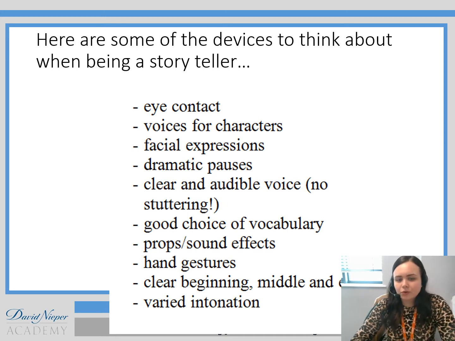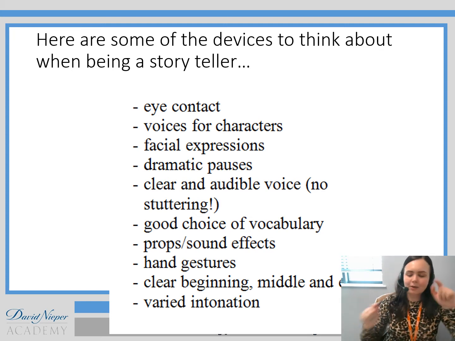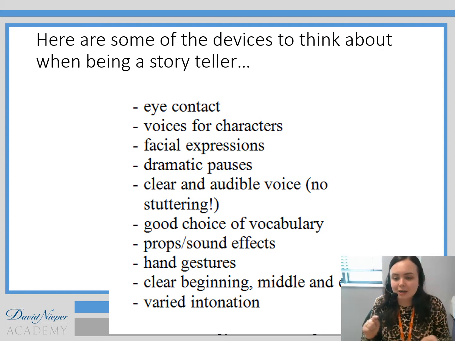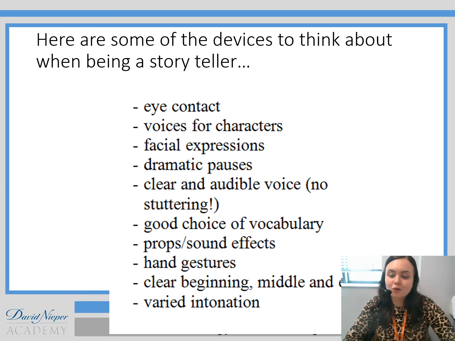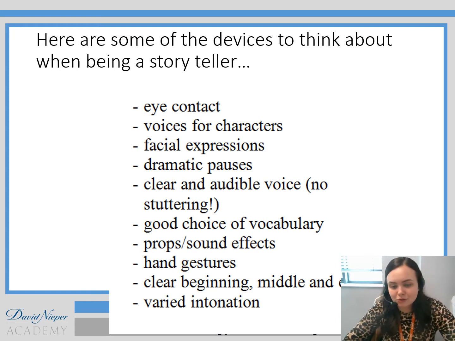Clear and audible voice with no stuttering. Unfortunately, sometimes I do stutter in my lessons. It's because my brain's going a million miles per hour and I'm not thinking about what I'm doing at that moment. I'm thinking about something that I want to talk about next, and then my words get all muddled up, and I do it in class quite a lot. But when you're reading something, obviously there should be no stuttering because you're reading it. So there's no reason for you to get caught up in your own mind like I do.